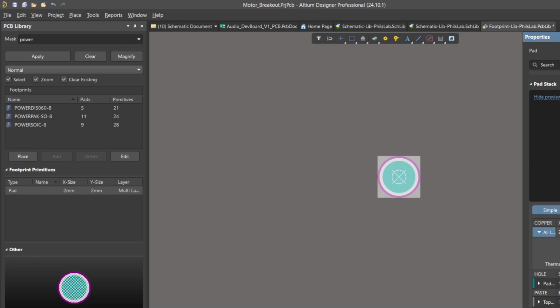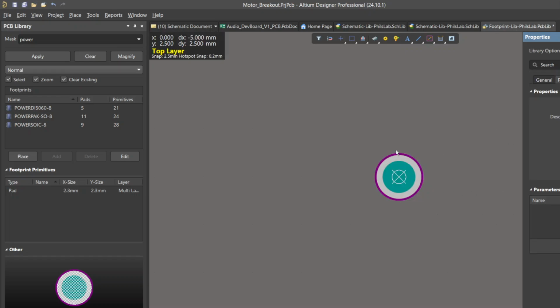So, I don't like how thin that copper is around the edges. So I'm going to do maybe 2.3. 0.3. Whoops, 0.3. Okay, so that looks a little bit better to me.